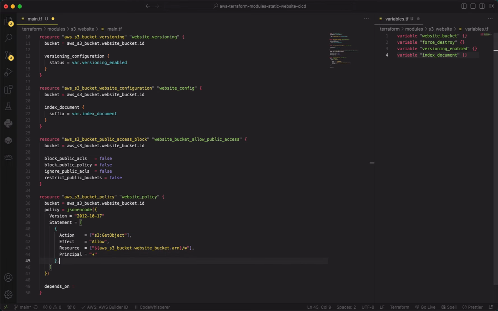Depends on is an attribute used to create explicit dependencies between resources. It allows you to specify that one resource depends on another, ensuring that Terraform will create or modify the dependent resource. Here you can specify a dependency on the aws_s3_bucket_public_access_block resource by referencing the resource like this.